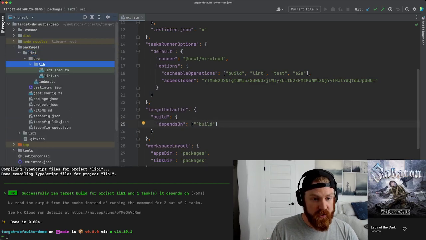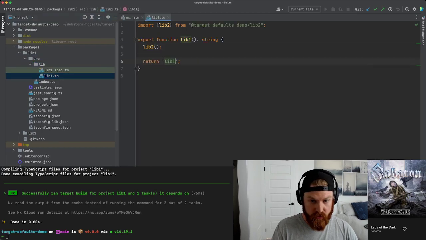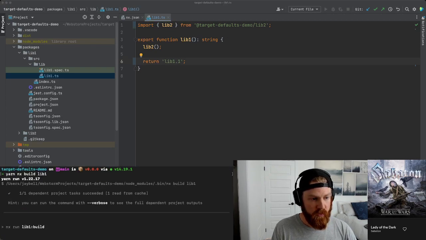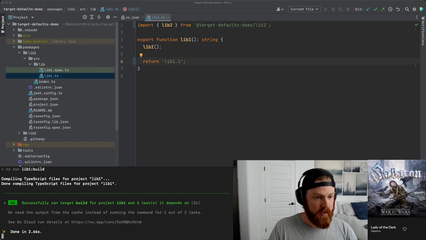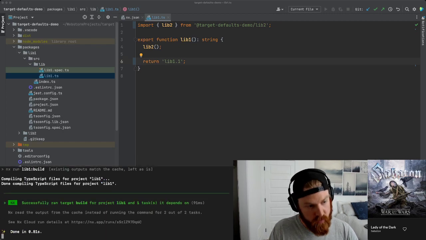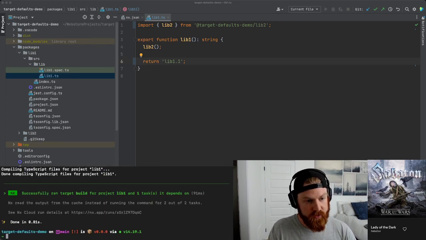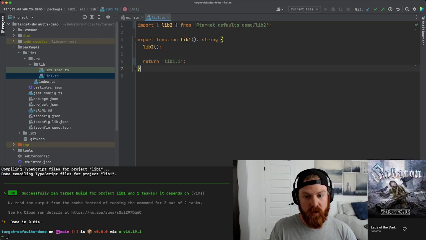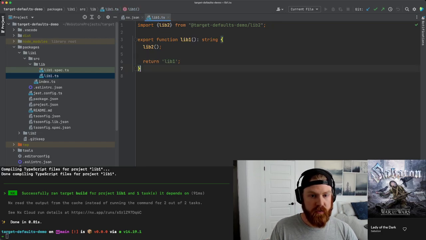To break this, let's change this from returning lib1 to returning lib 1.1. If we build this again, we're going to get one cache hit, one not cache hit. The first cache hit is the build target for lib2 because we didn't change anything with lib2, but we did change something with lib1, so it had to rerun. If we rerun this one more time, we get two cache hits, lib2 and then lib1. Let's revert this for a second.